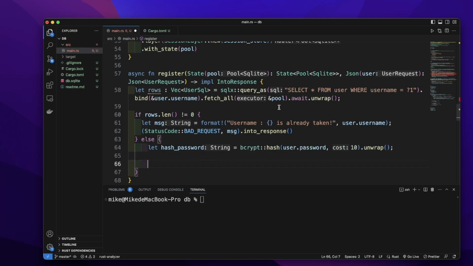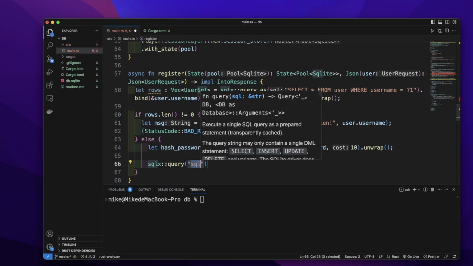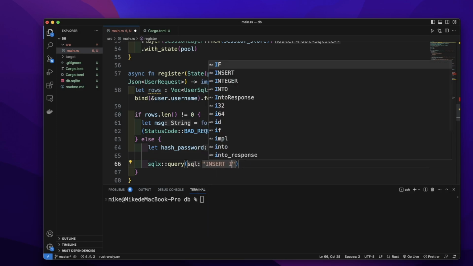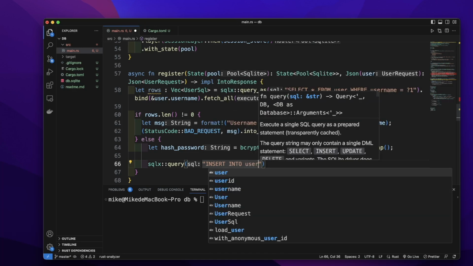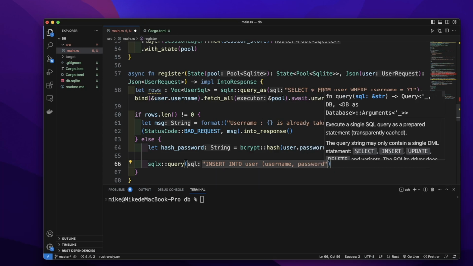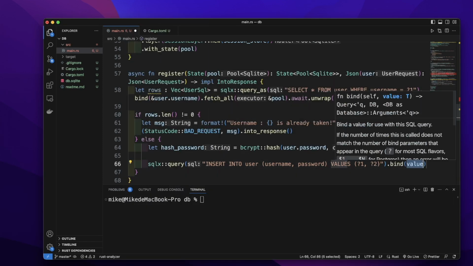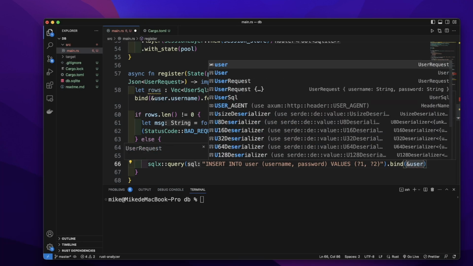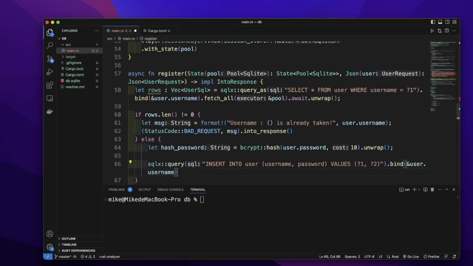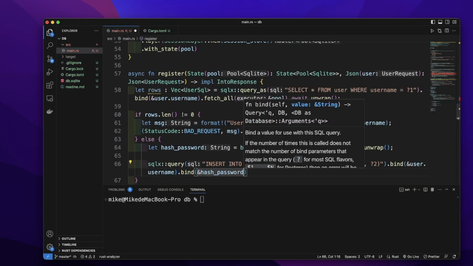Then we need to insert a username with this hash password into the database. Let's call sqlx query function. Then INSERT INTO user (username, password) VALUES ($1, $2). Then we will call bind method to bind the username as the first parameter and bind again hash_password as a second argument.